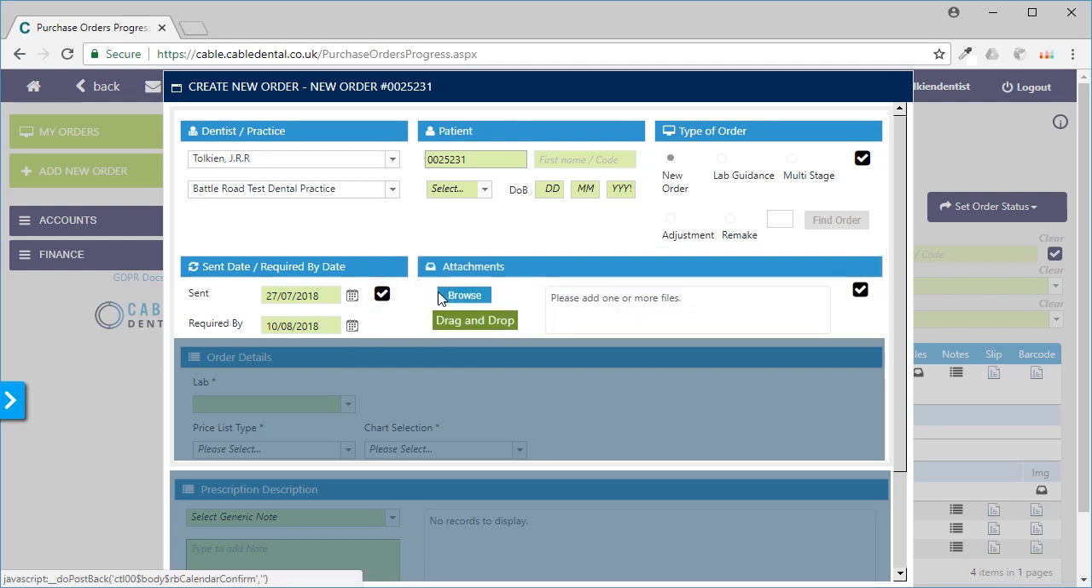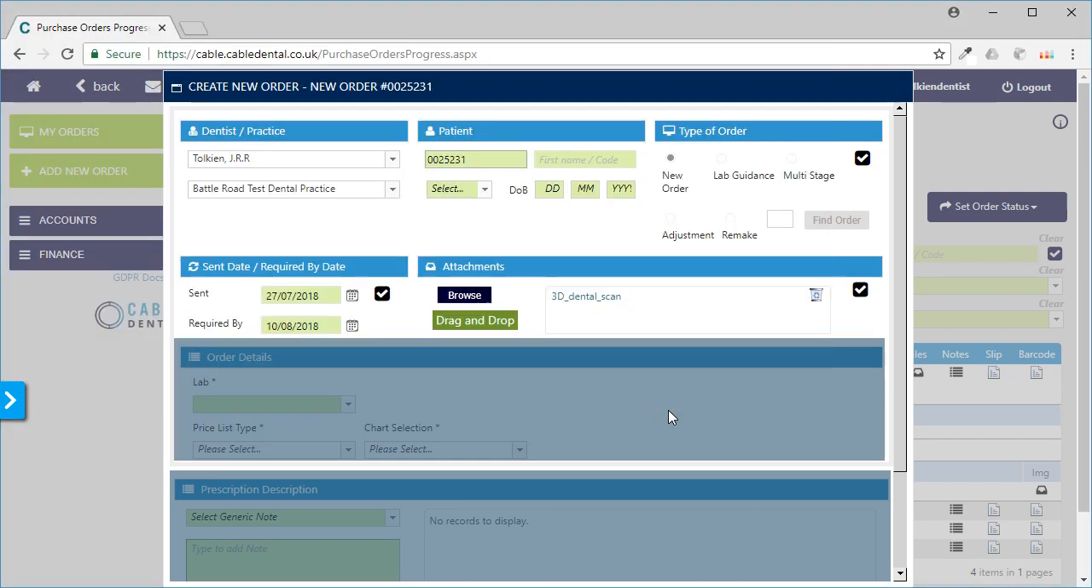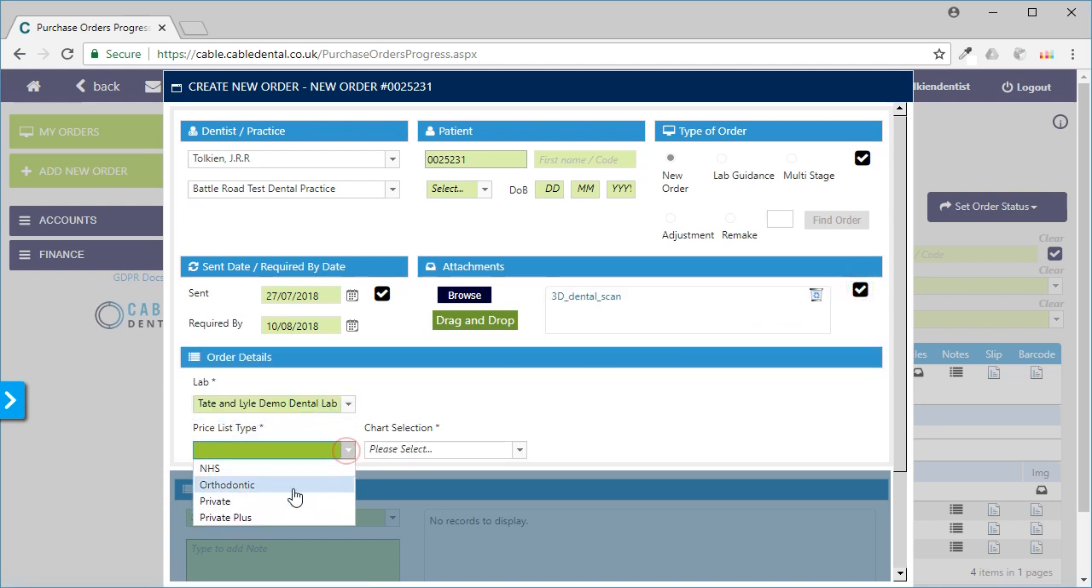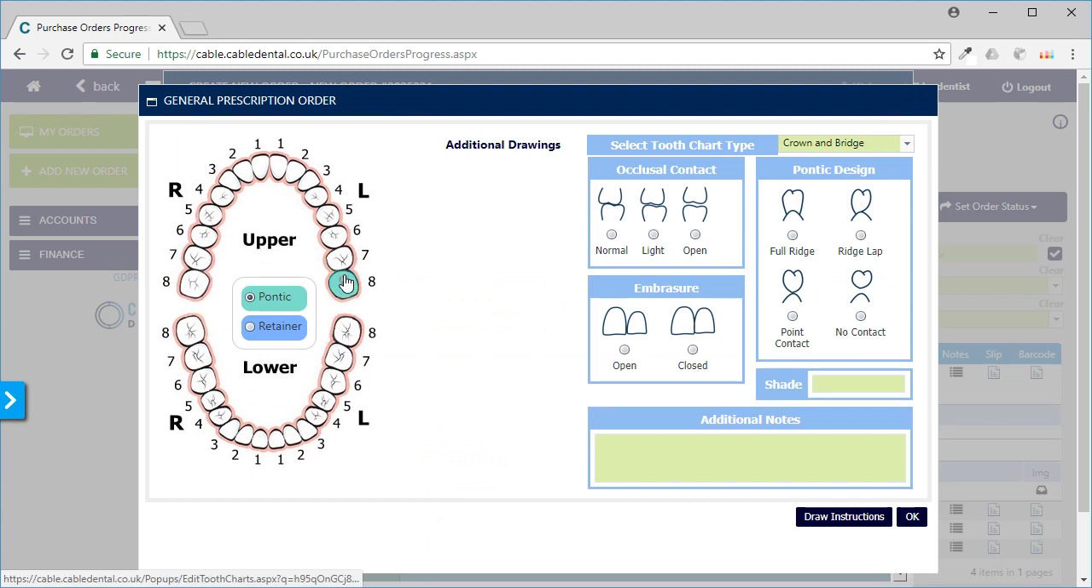Attachments can be added. Choose the lab to send the order to, and which price list. The lab can adjust this when the order is received. A chart can be added to the order, and this will be passed to the lab as both the chart and as the notation on the job itself.